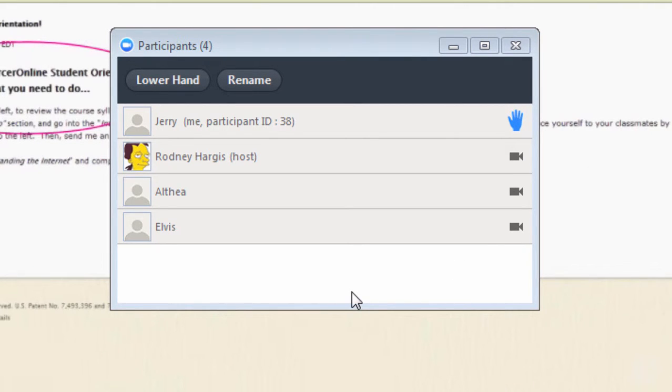So the instructor can come over and lower the hand, or they can say, okay, Jerry, what is it that you would like to say? And then you could always pull up the chat menu, type in your question, or the instructor could give you control or voice power.